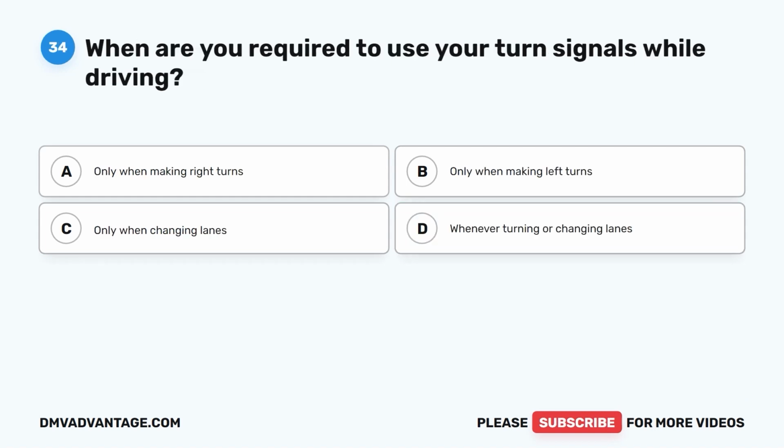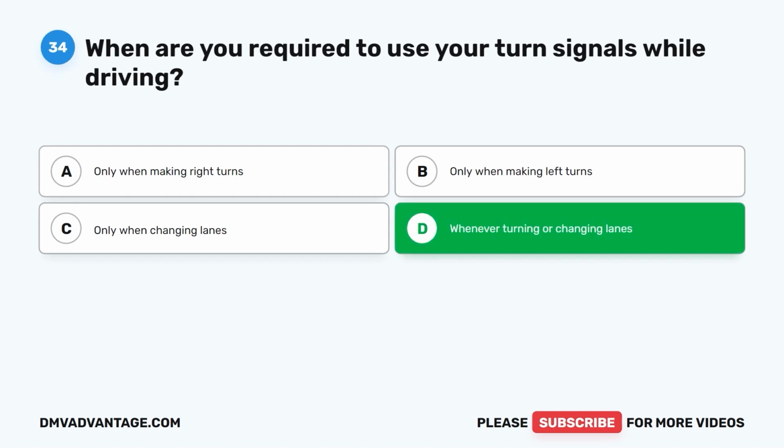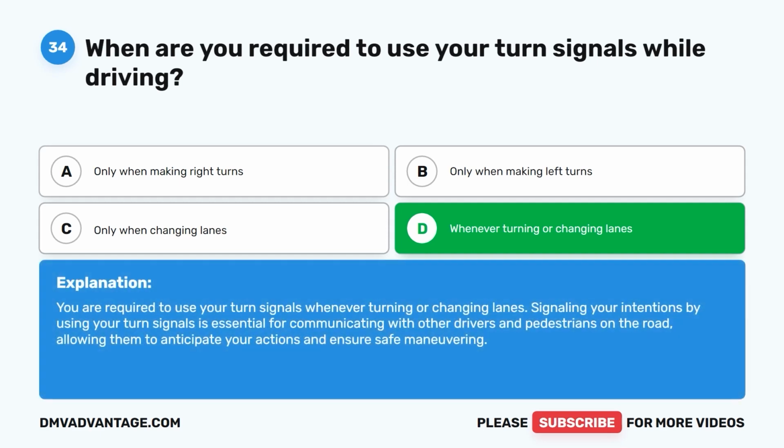Question 34. When are you required to use your turn signals while driving? A. Only when making right turns. B. Only when making left turns. C. Only when changing lanes. D. Whenever turning or changing lanes. The correct answer is D. Whenever turning or changing lanes. You are required to use your turn signals whenever turning or changing lanes. Signaling your intentions by using your turn signals is essential for communicating with other drivers and pedestrians on the road, allowing them to anticipate your actions and ensure safe maneuvering.